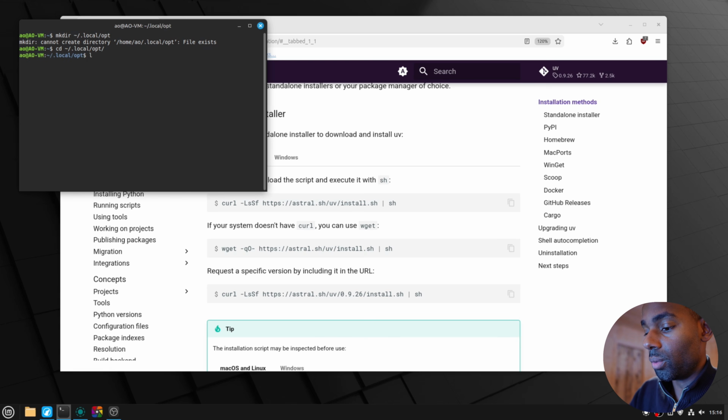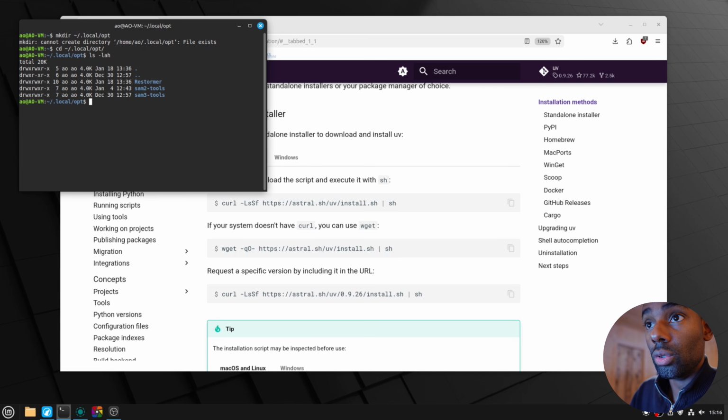If we look inside, you see I have SAM2, SAM3, and Restormer installed right there. Now we need to clone the Git repository for NIND Denoise, and to do so, you need to have Git installed on your system.